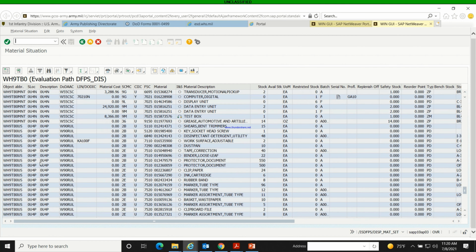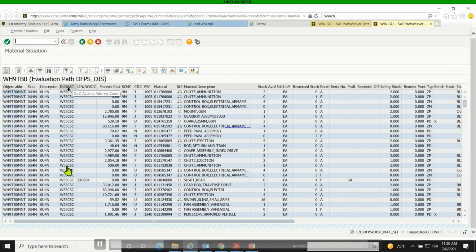Scrolling down, this is my class 2 S log, and this is my class 2 DODAC. All these are class 2 items, class 2 supplies. So if you don't know your class 9 S log, that is how you find your class 9 S log. So you copy.